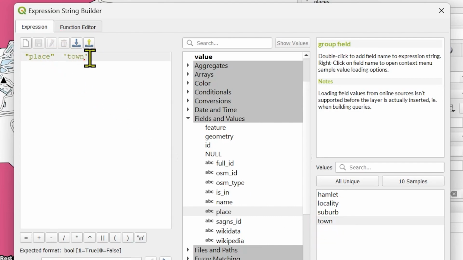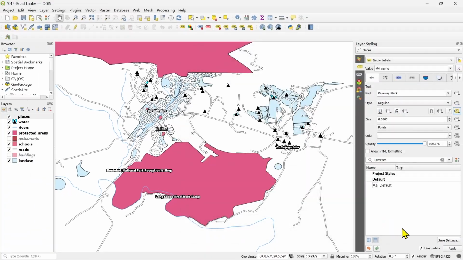And you can also type straight away equals to place equals to town, like that. And then when you click OK and then apply, right? Even if you don't apply, it's a live update already, so it will show. Now look closely. There's a very minute difference happened in the map. Can you see?